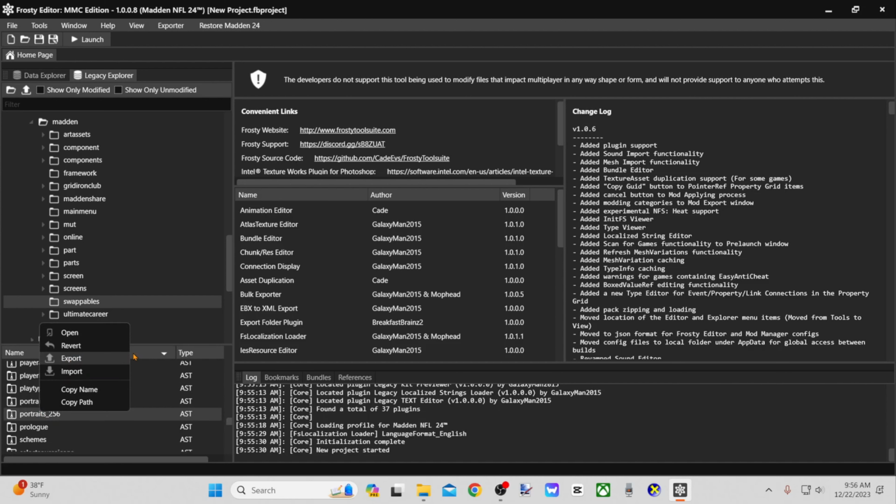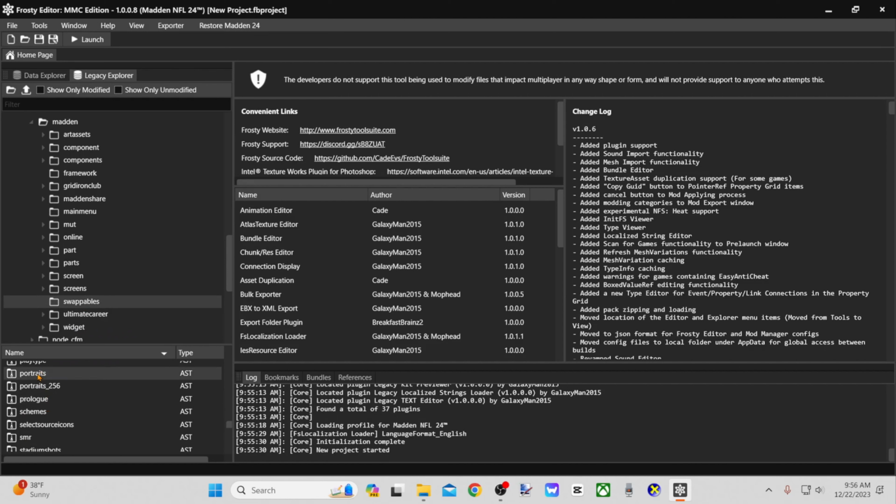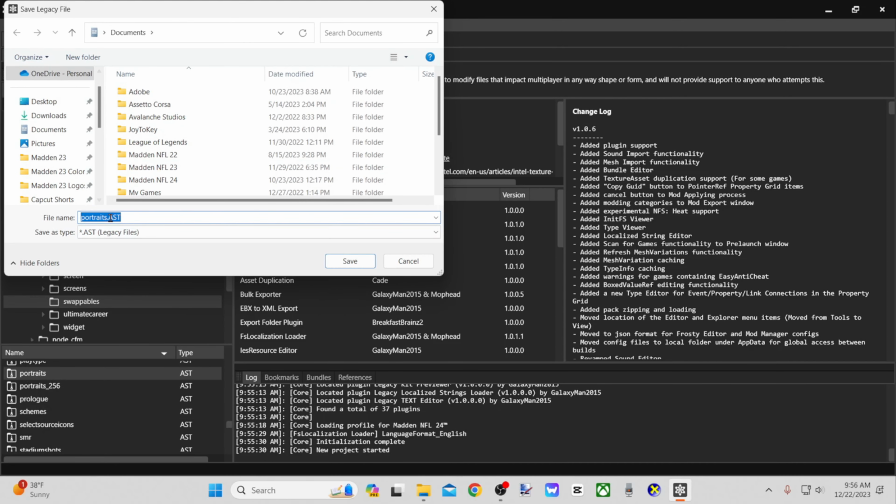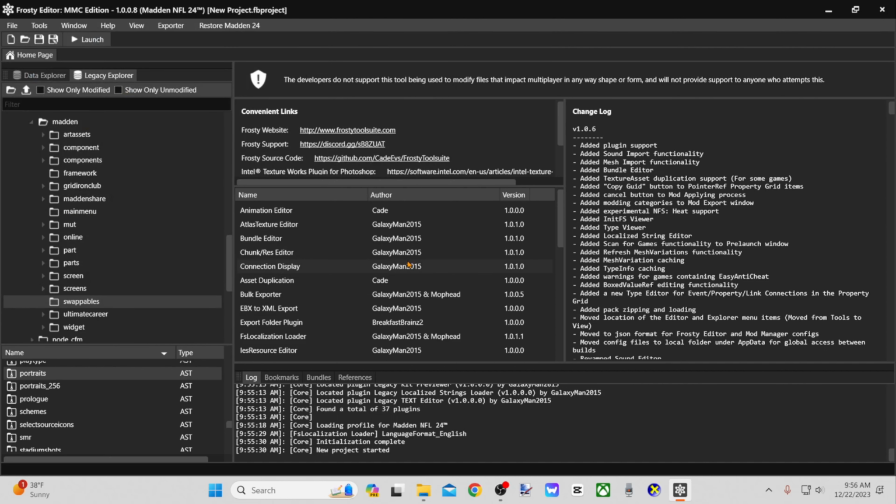And the same thing with the portrait, which is just a 512 folder, portrait 512 DDS. You export those out the same way. Just hit the export button, and you can name it whatever you want, in your folder like that, but you don't have to do that.